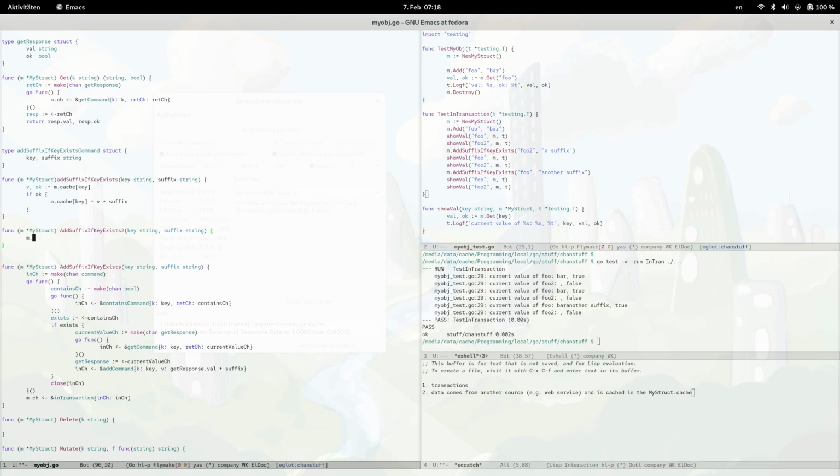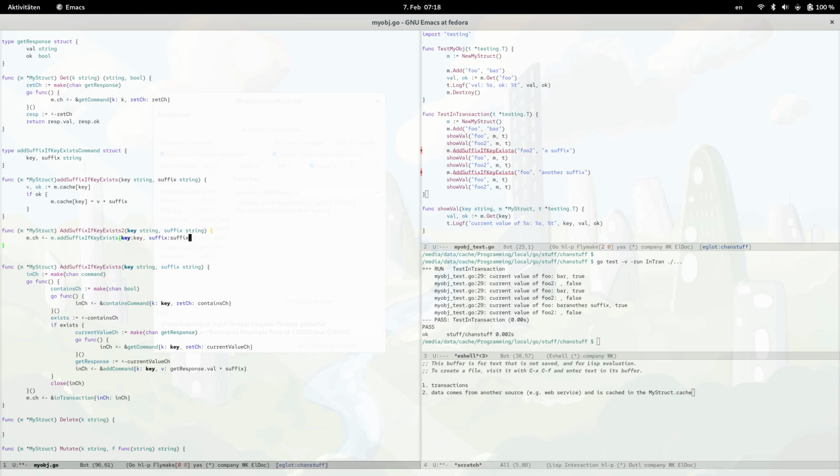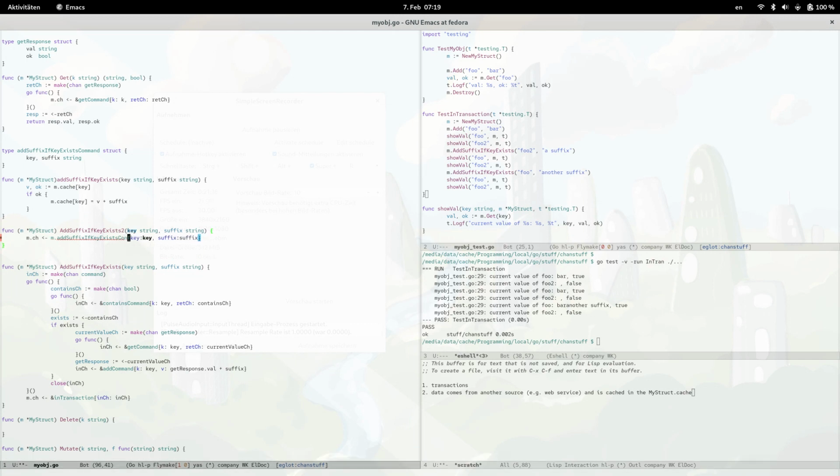Which was just an m.channel. Add suffix if key exists, key was key, and suffix was suffix. Just so we don't forget that this is also possible. Command. Okay. Not an m dot. What am I doing here?